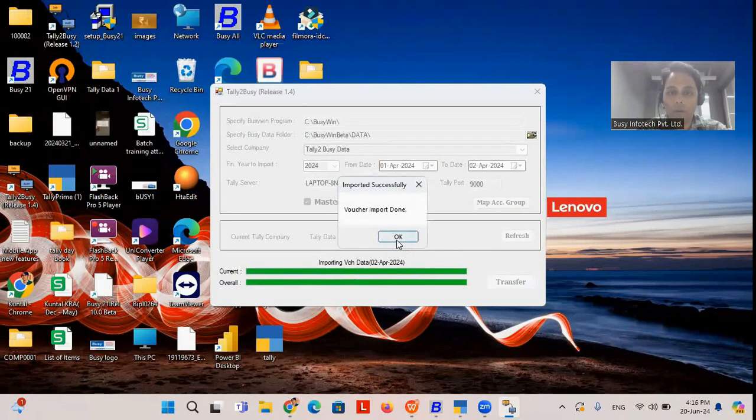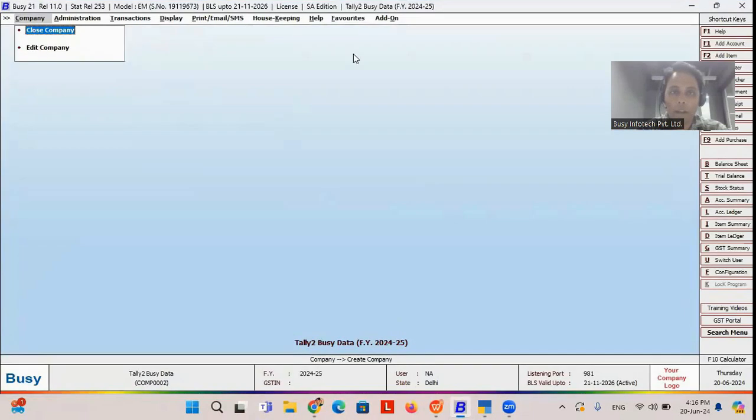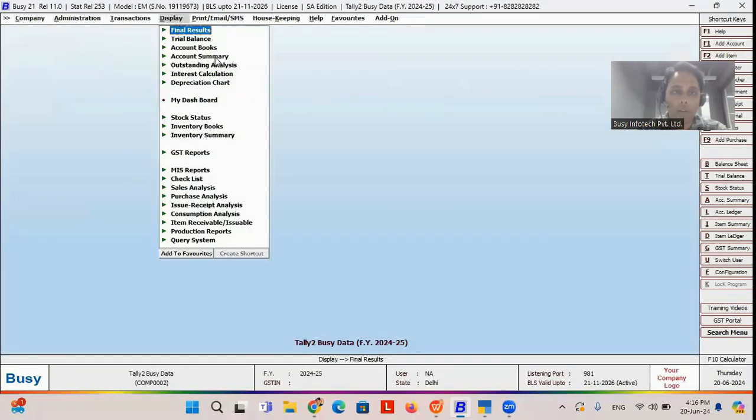Now you can see the voucher import has been done successfully. Now let me show you how the data has been matched. If you go to Busy and open the company, let me show you the trial balance first.